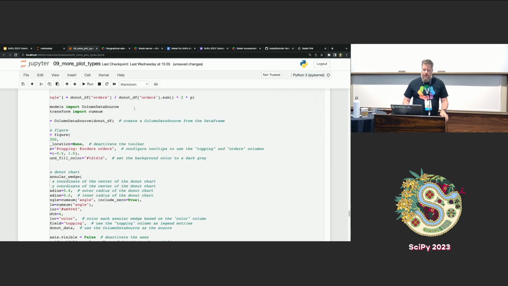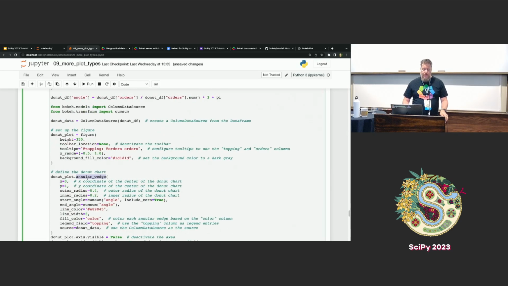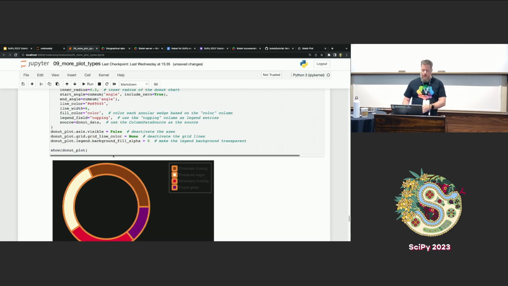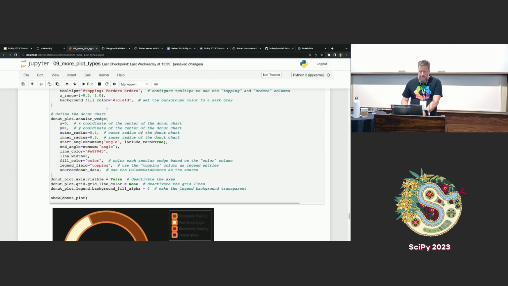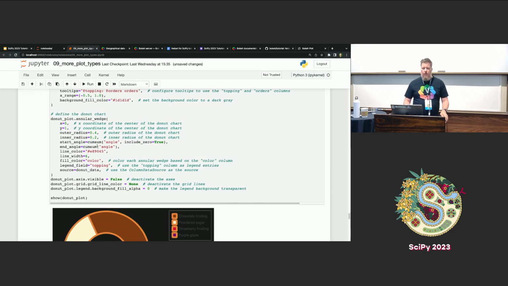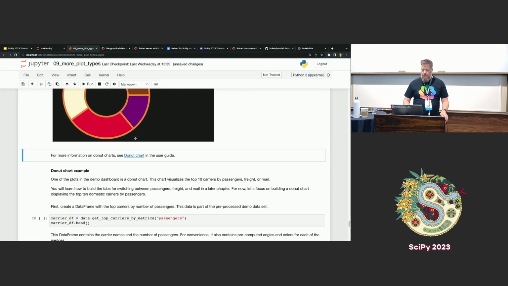The only difference here is that instead of the wedge glyph, we've now used an annular wedge glyph, and it takes the same x and y center coordinate. But instead of just a single radius, it takes the inner radius and the outer radius. In this case, the inner radius is 0.2 and the outer is 0.4. If I do 0.3, now it's a much skinnier donut chart. Or we could do 0.2, and you can see it changes. So that's really the only difference from the previous example, that now we have this inner and outer radius for this annular wedge glyph.